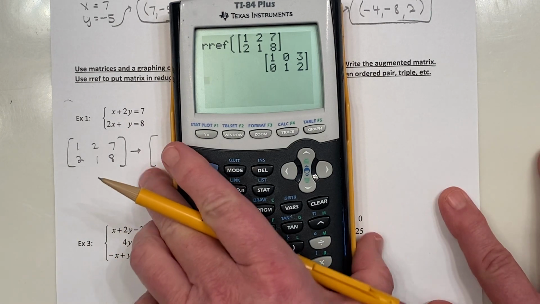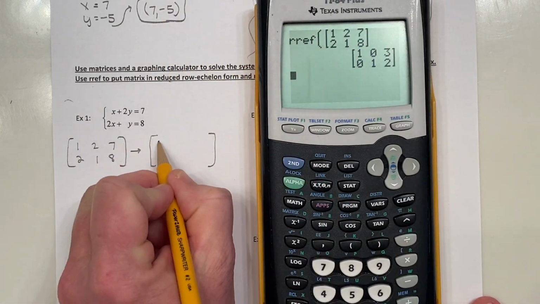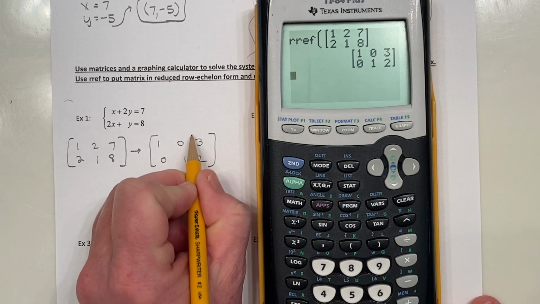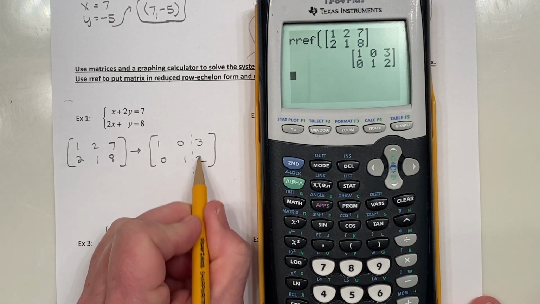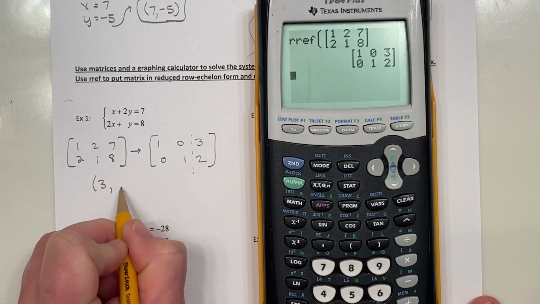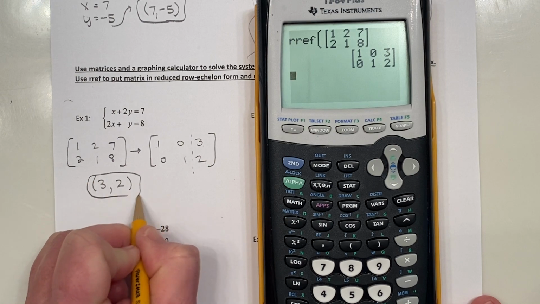We'll record this matrix. And remember right here, these are our solutions. So 1x equals 3 and 1y equals 2. 3, 2 is our solution. Easy enough.